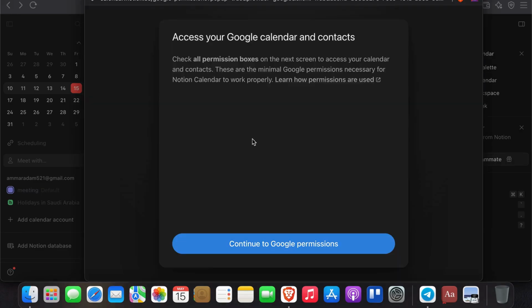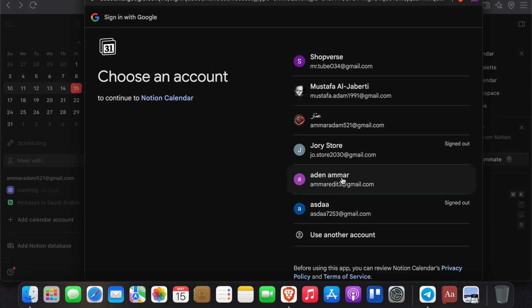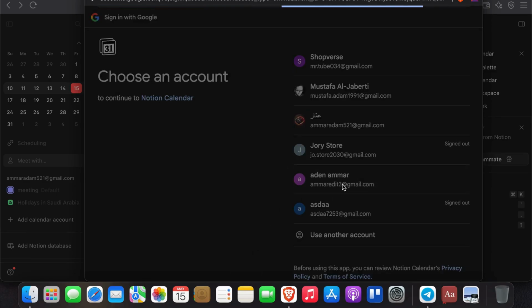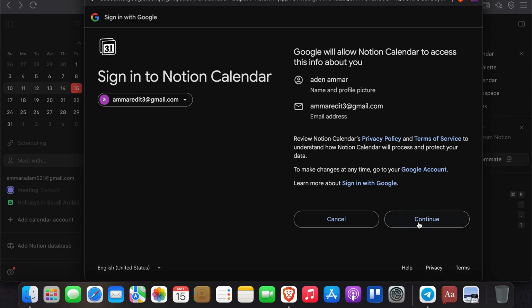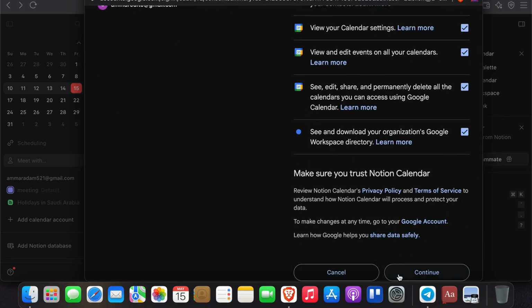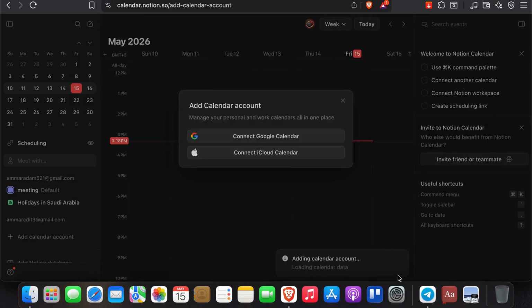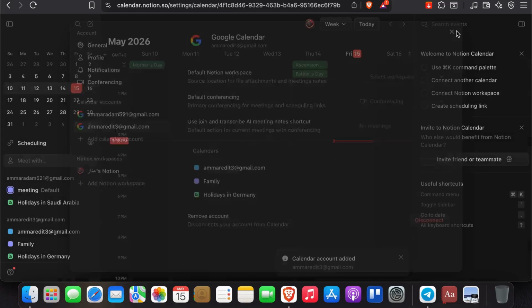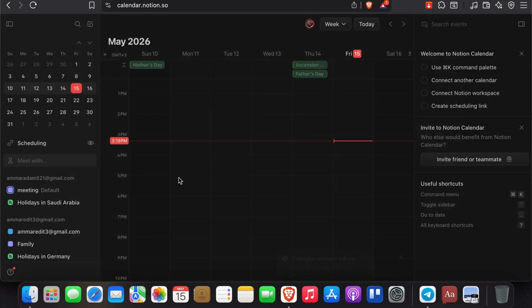So go ahead and connect Google Calendar. Continue to Google Permissions and select your account if you have more than one account. And hit Continue. And give permission to Notion Calendar. Hit Continue. Now you're solid. All your dates will show up here.